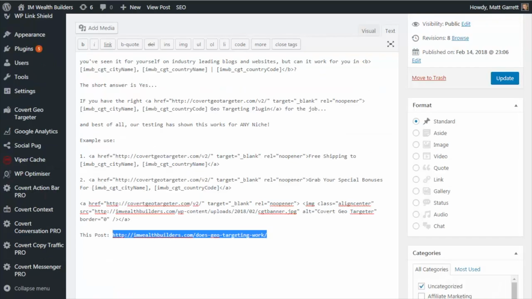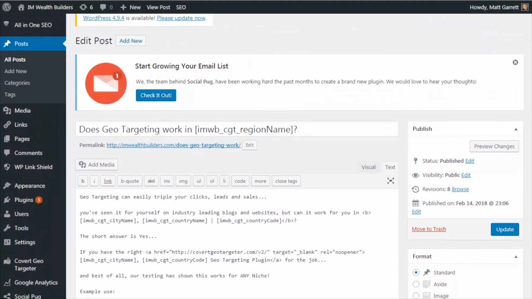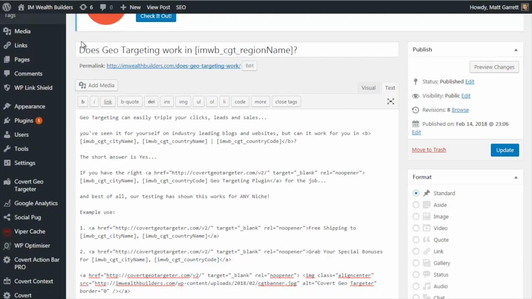I've created a blog post on the IamWealthBuilders.com blog called Does Geotargeting Work? And you can go to it at this URL address. Okay, now if I scroll up, you'll see where I've used the shortcodes. First of all, I've used one of the shortcodes for the region name in the title for the blog post itself. I've also got the city name and country code here in the first part of the text, and I've also used the city name and country code in a live hyperlink text link within the post as well, so you can see that working with the geotargeting, and I've included a couple of examples of how you could use it in your marketing as well.